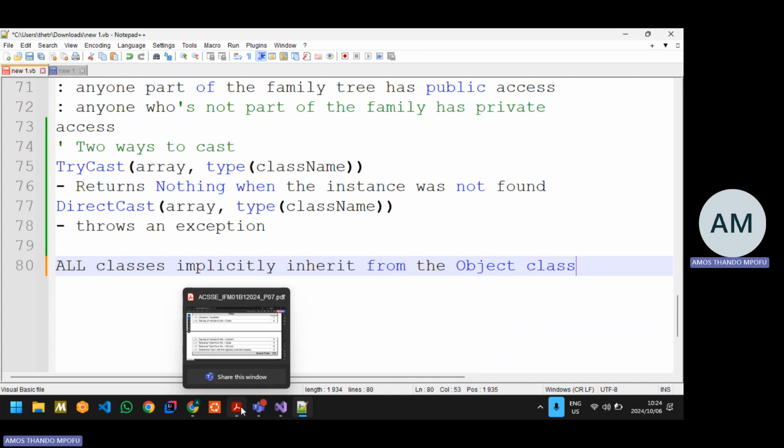Basically, you can view object as, for Zulus out there, it's ukoko. Object is ukoko. Ukoko lokuqala, the very first ancestor within the family tree. That's object. But we need to cast down because we didn't store ukoko. We stored a descendant of object. We didn't store the object class, right?